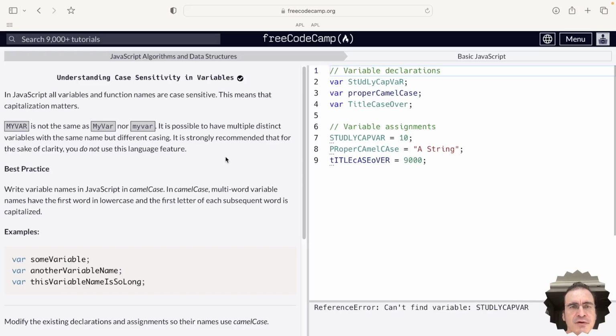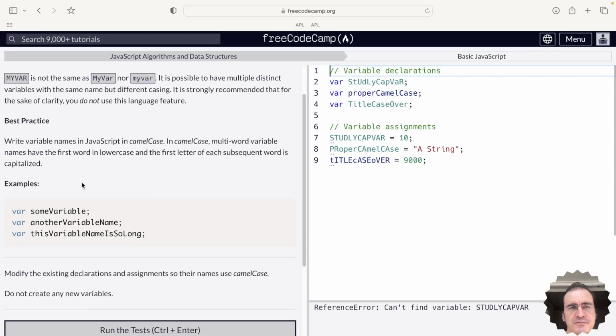It is possible to have multiple distinct variables with the same name but different casing. It is strongly recommended that for the sake of clarity you do not use this language feature. So do not do this, at least in the same program. So, best practices.